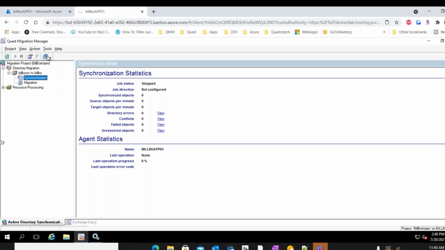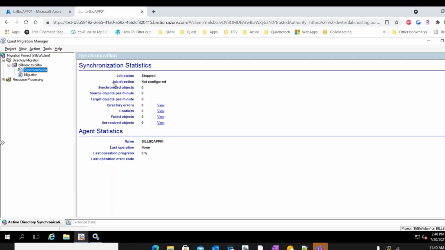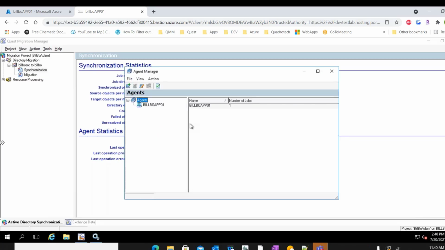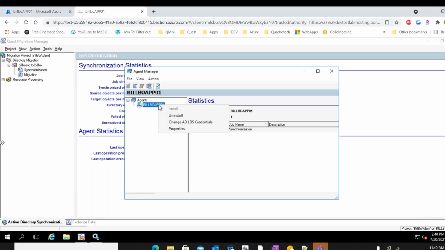How do I know that? Because up here is my agent manager. The agent manager is the DSA. That's what it is. Tools, agent manager here. This is the DSA, and the DSA is those 6 services. This is where I look to control and change my credentials for it. So it's installed on this same migration manager server that I have here. I can uninstall it. I can change the credentials to read into the Atom.